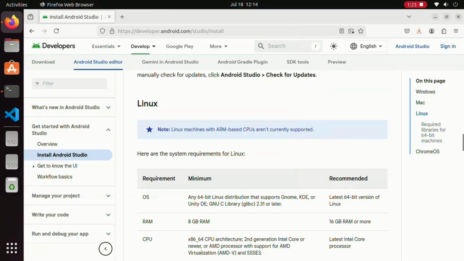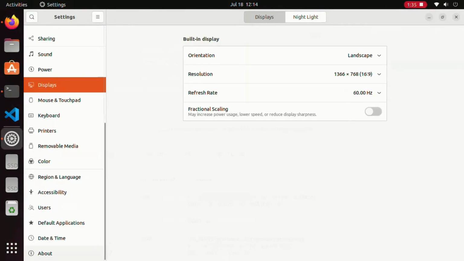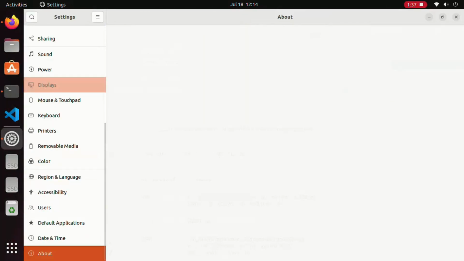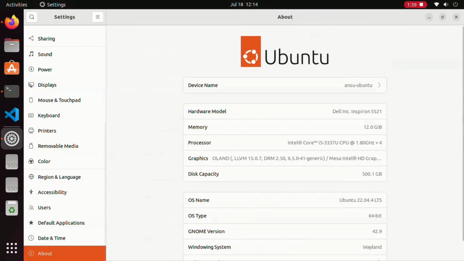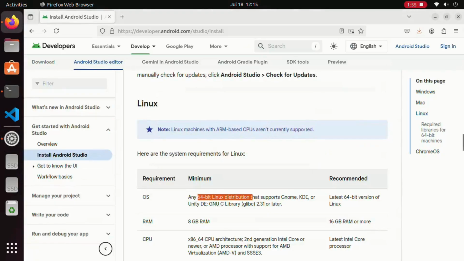The second requirement is 64-bit Linux distribution is needed. So I have to check my OS. For that I go to settings, and in the settings I select about at the bottom. So here I get the OS name, which is Ubuntu 22.04. Then I have the OS type as 64-bit. So my OS is 64-bit. So again I passed the second requirement.